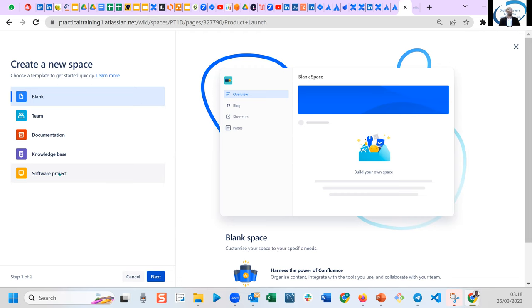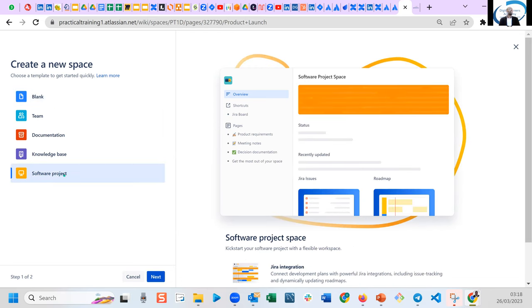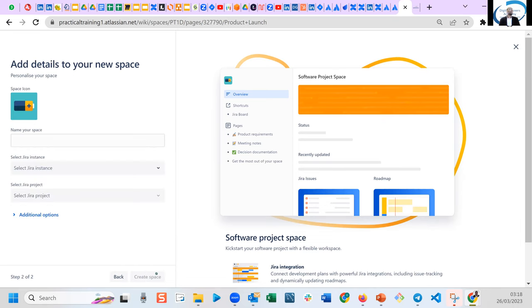You just select anyone you want, if it is a software project, and then you click next, you call the name of your space, and then you select the Jira instance. Don't forget, Jira is for issue and bug tracking, to track the work that needs to be done.